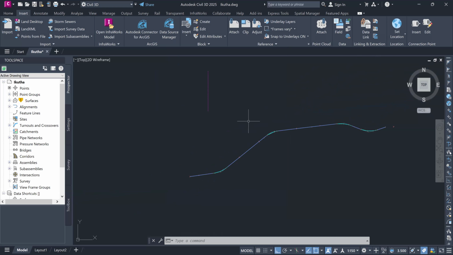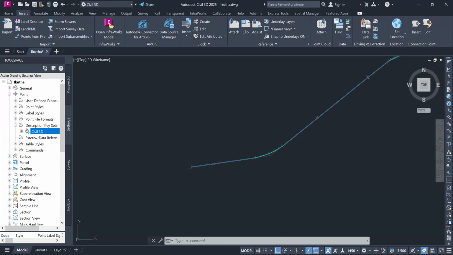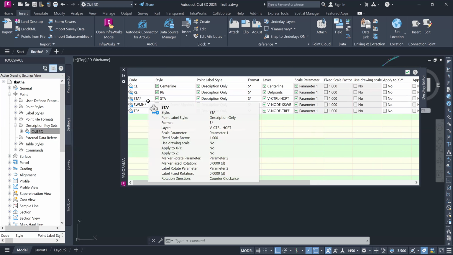Okay, all right. So having uploaded the points, you go to your settings. In the settings, you click on points, then you have the description keys. At the description keys, you right click and go to edit keys just to edit your points. The description as you have in the CSV or the Excel sheet is exactly the same thing you're going to do here. The code has to follow the description as you have in the Excel.